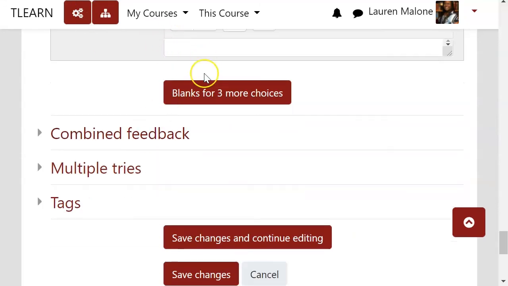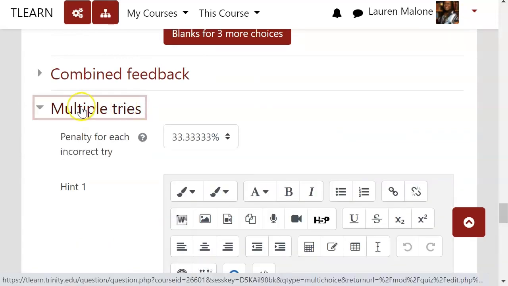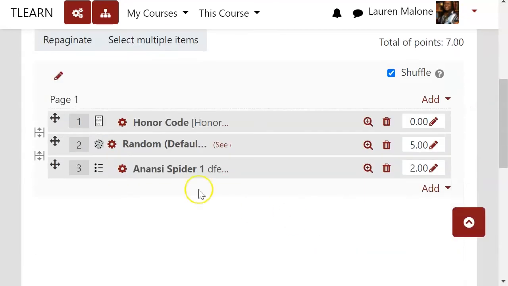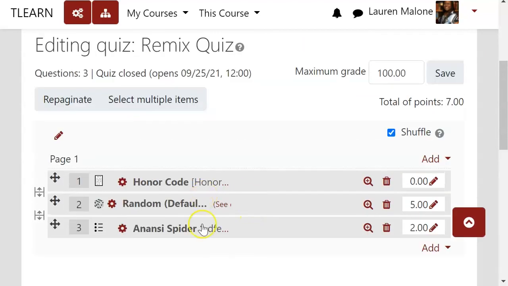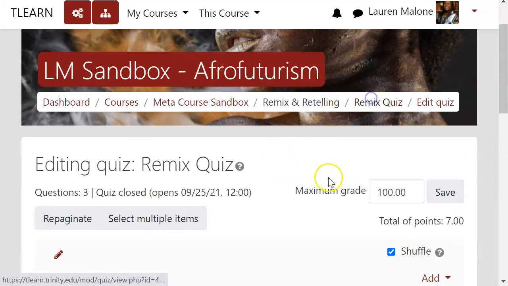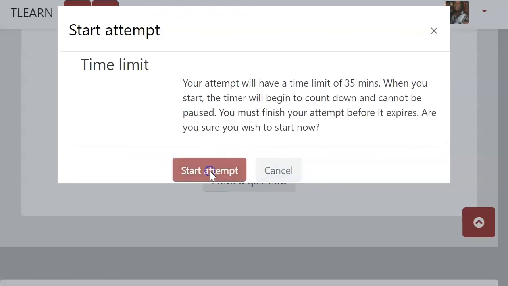So it gives you plenty of spaces. You can create more spaces if you want. If this is a review quiz, you can give them multiple tries and give them penalties for each try. But we'll just make it a regular question for now. And here we have our questions. So here's our quiz for now. I can go back to the main page and I can preview what my quiz is going to look like.